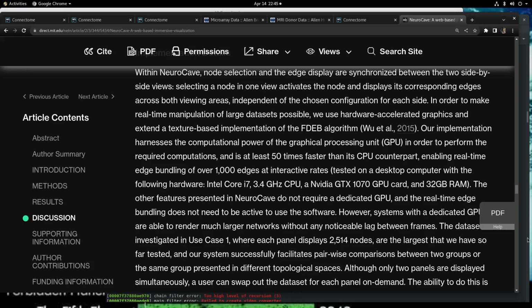The other features presented in NeuroCave do not require a dedicated GPU, and the real-time edge bundling does not need to be active to use the software. However, systems with a dedicated GPU are able to render much larger networks without any noticeable lag between frames. The datasets investigated in use case 1, where each panel displays 2,514 nodes, are the largest that we have so far tested, and our system successfully facilitates pairwise comparisons between two groups or the same group presented in different topological spaces.